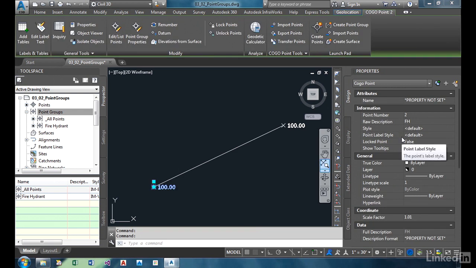Think of default similar to by layer. When you create a line, if its color is set to by layer, then it will pick up whatever the layer's color is, or you can override it. So there are a few different settings there with style. Default means it's going to pick up whatever the primary point group style is. So we see a way to manage points using point groups.